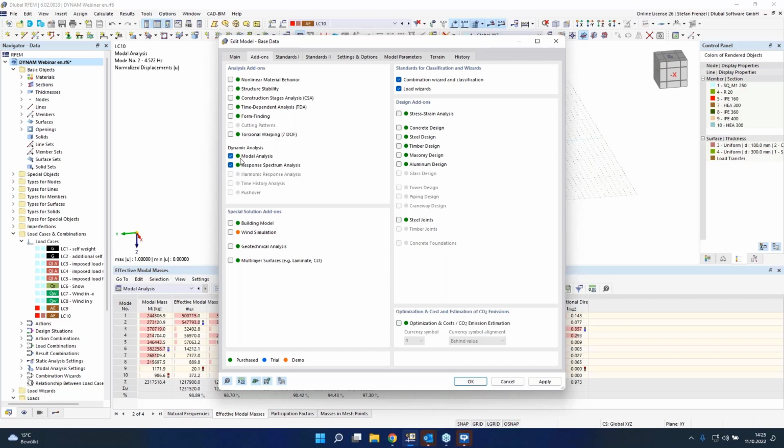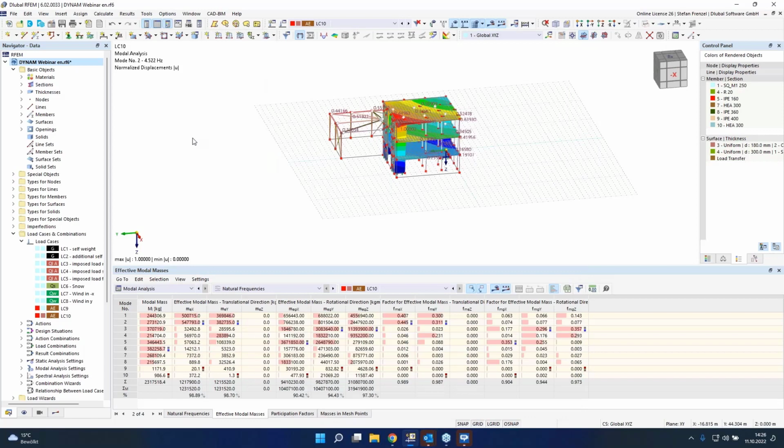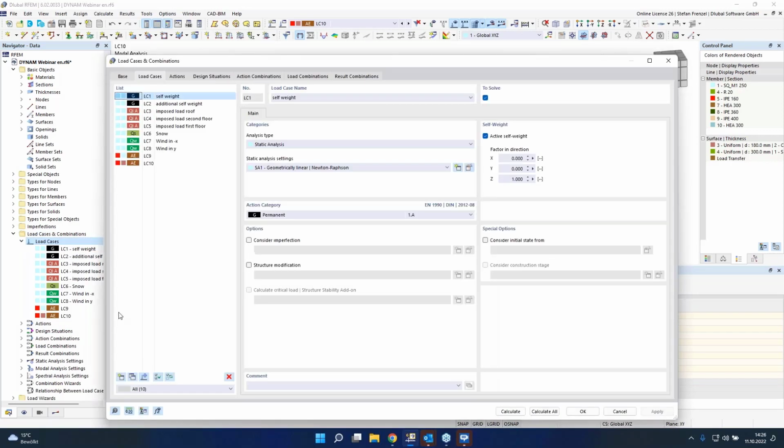So here it's activated. The standards are of course the same, so we will use our National Annex of Eurocode 8 from Germany, and that's all at first. Here we do it like for the modal analysis, so we first have to create a new load case. In this load case, we don't want to do a static analysis or a modal analysis, we want to do a response spectrum analysis.